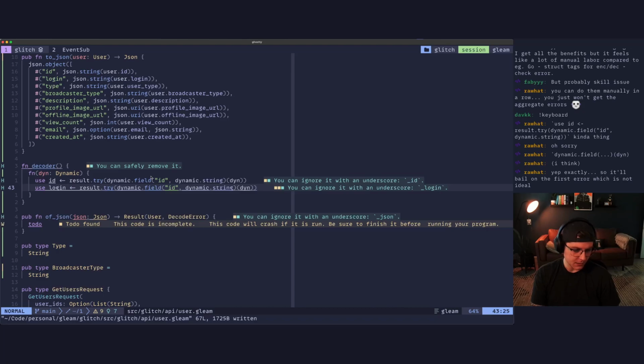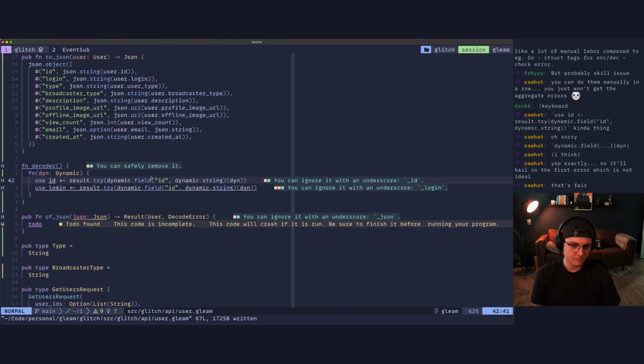So it'll bail on the first error, which is not ideal. Why would that not be ideal? I mean, I guess you would want to see all the errors in the JSON, but I feel like plenty of JSON libraries do just bail on the initial error. The other thing we could do is just keep them all as results and then aggregate the errors on our own.